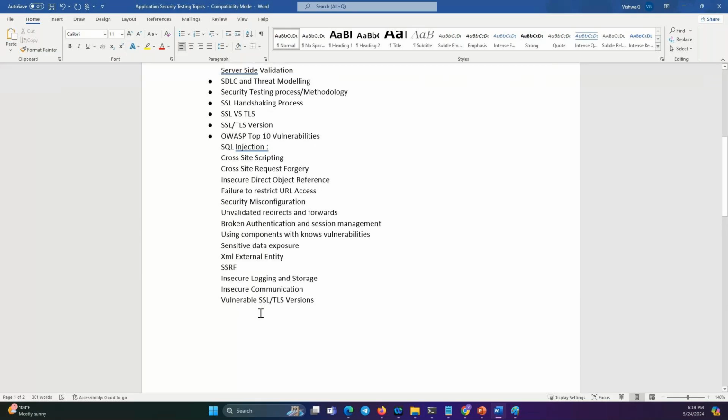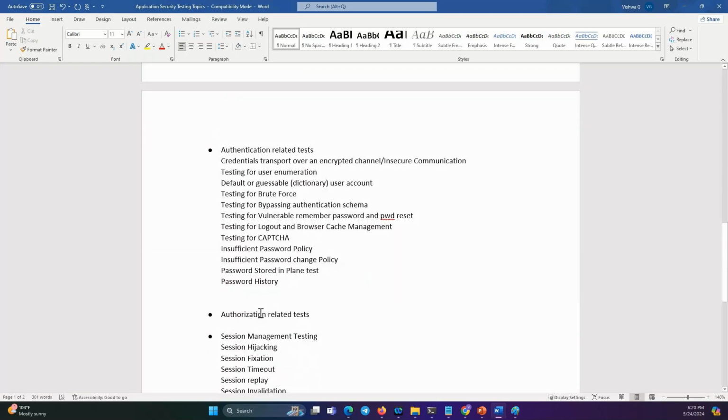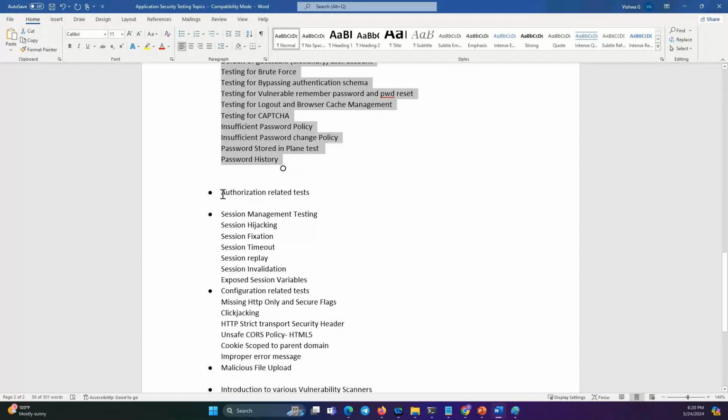In the early classes we'll be learning what authentication and authorization are. Now we'll learn the different authentication-related vulnerabilities, like credentials not being transported over an encrypted channel, user enumeration, and default or guessable credentials like admin or other weak passwords. These vulnerabilities we'll learn as part of authentication-related tests, and we'll have authorization-related tests.